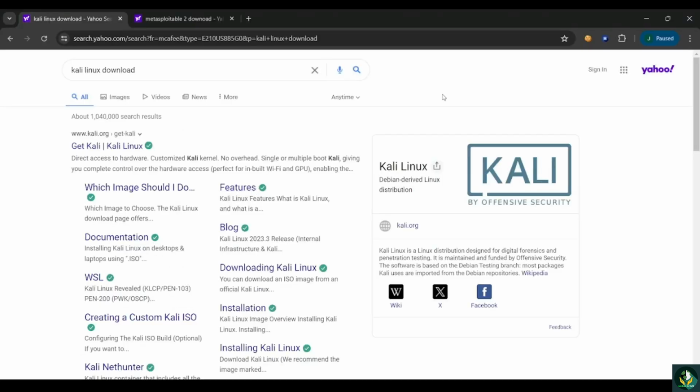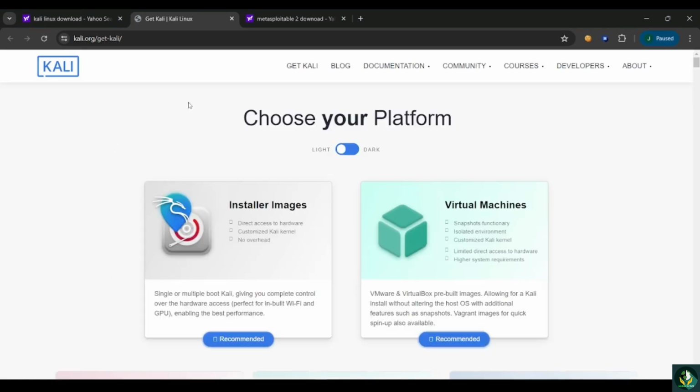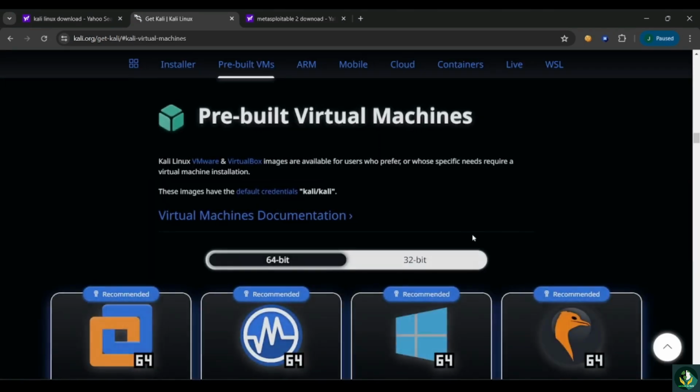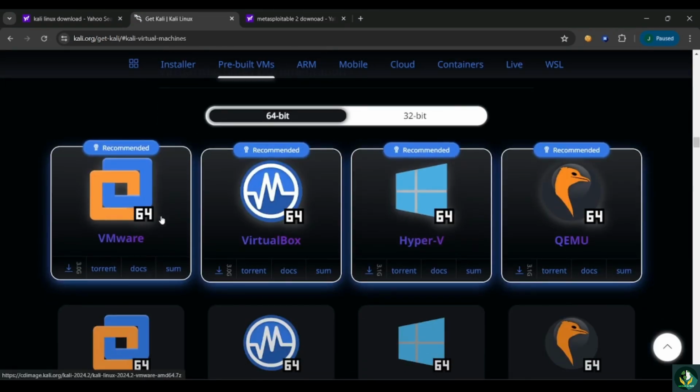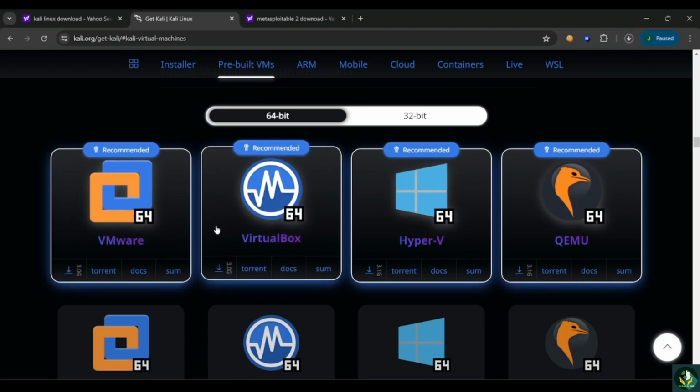In this video, I will show you how to set up the Kali machine and Metasploitable 2 machine on VMware. So first, search for Kali Linux download on Google and click on this Get Kali. Then click on Virtual Machine and download it for VMware. Click here, and it will start downloading the Kali machine for VMware.